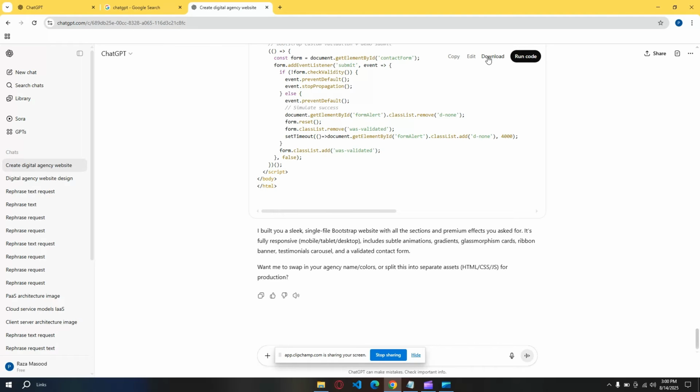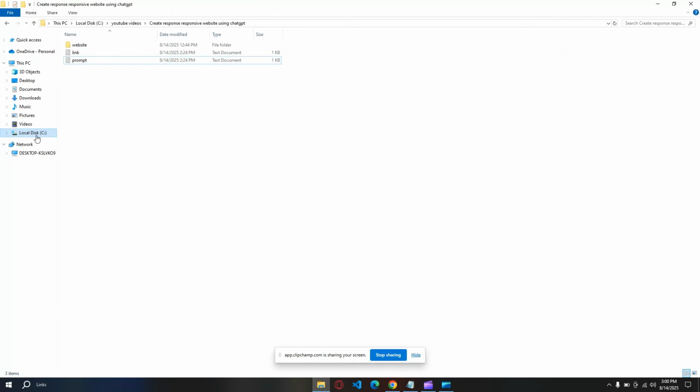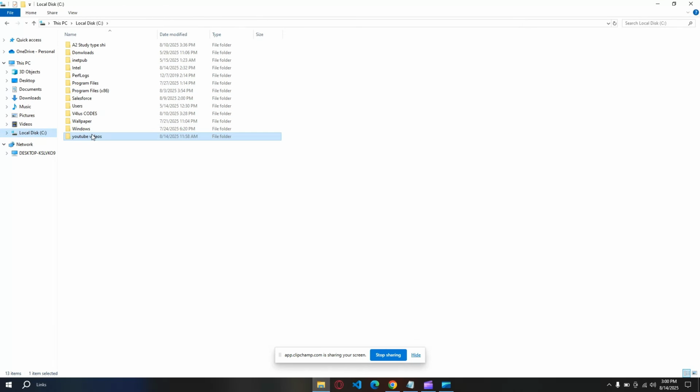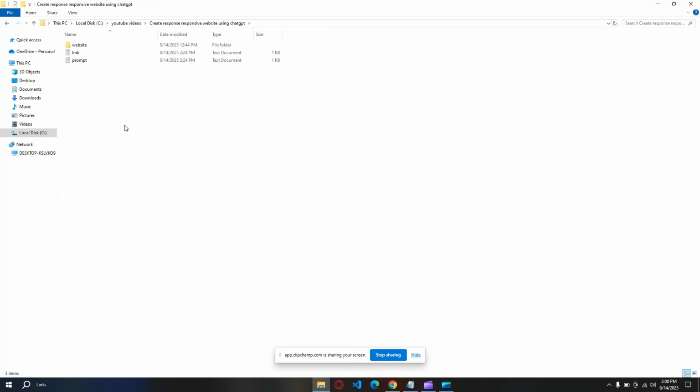I prefer to download the code to my local machine and then run it. So I will just click on the download button, and this code will be downloaded on my local machine. After downloading the code, I will run it from my local machine. So I will go to my machine here. Also, friends, the code has been downloaded, and I'm running this website from my local machine.